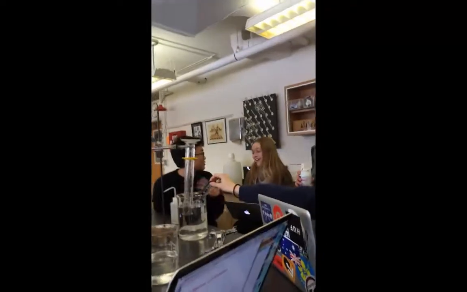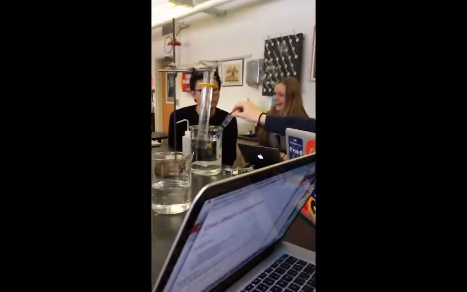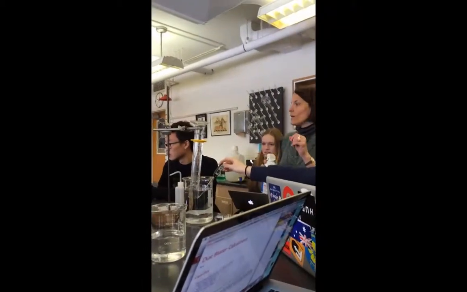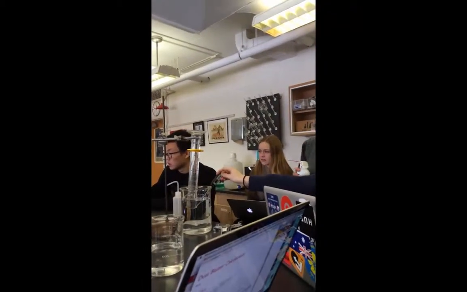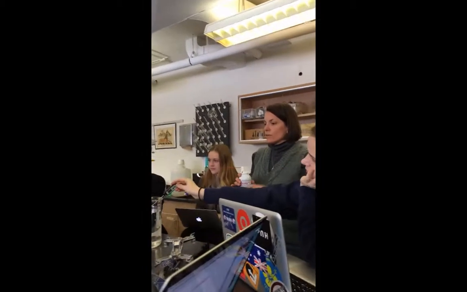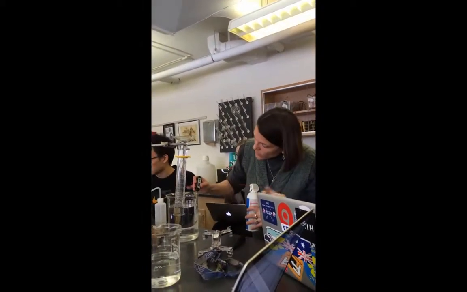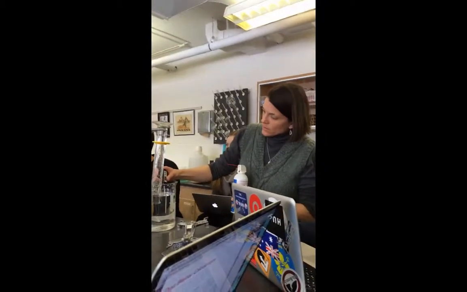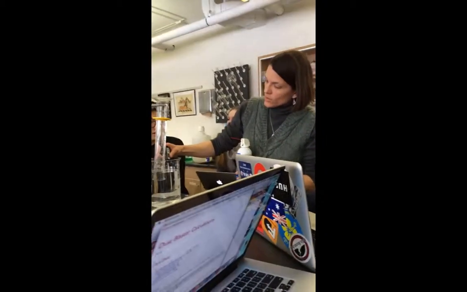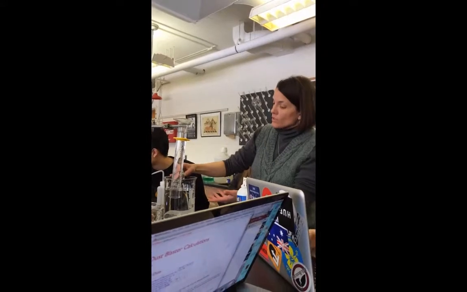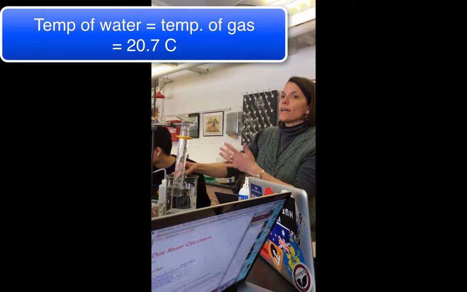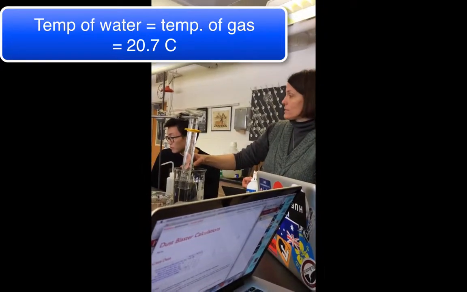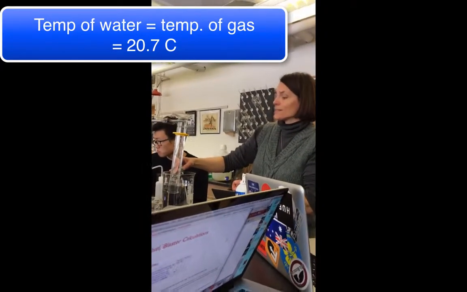While Julia's doing the temperature, could somebody do a Google search for the atmospheric pressure today? Go on weather.com or another website and let's find the pressure. The temperature of the water is 20.7. Because the water and the gas are going to be in contact with each other, the gas will also be at that temperature, in Celsius.